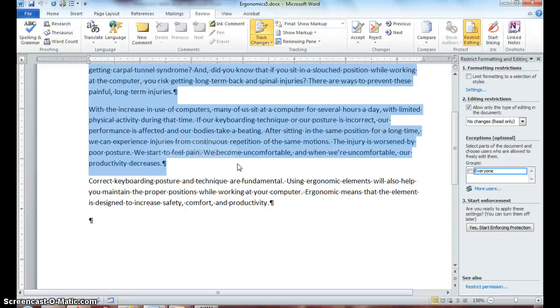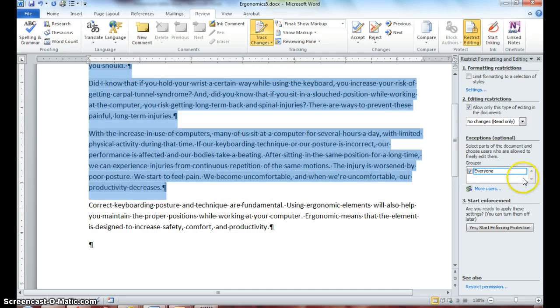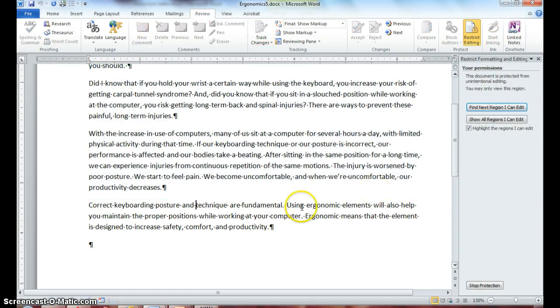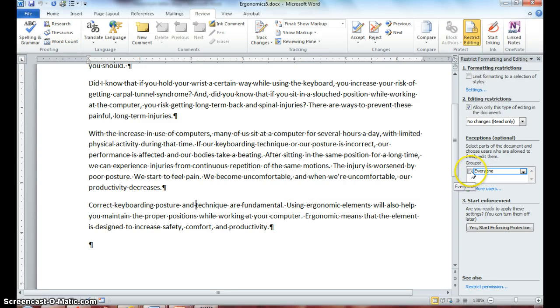Now, then you're going to check this box that says everyone. The options will show a check mark enabled, which means anyone can access the document and can edit the selected paragraphs. So you'll see what I mean in just a second. Now, move your mouse over where it says everyone and drop down on the arrow, and then click remove all editing permissions for this user. Notice the check mark has been removed from this box.